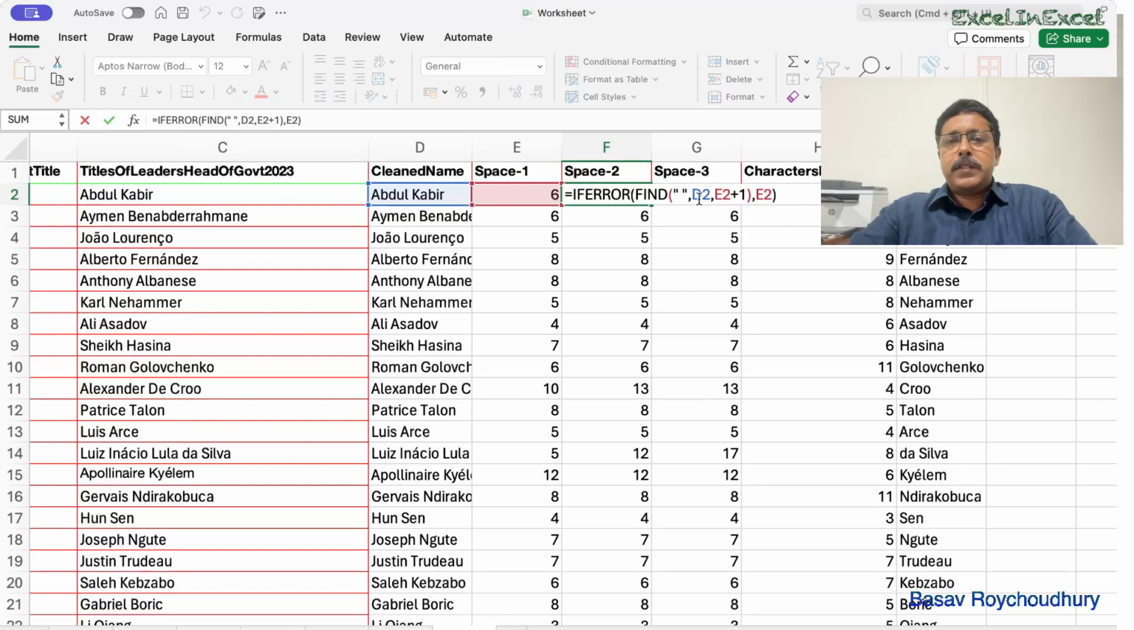We want to find the space in D2. That is, we want to find the space in Abdul Kabir, starting from E2 plus 1. E2 is 6. 6 plus 1, 7th position. Because we already know in the 6th position we have a space, so we start finding it from the next, the 7th position. And we used an IFERROR. That means if we do not find any further space, if it gives you an error, then we get back whatever we had as the previous value, that was the E2.